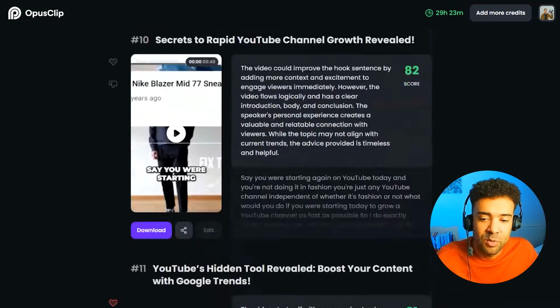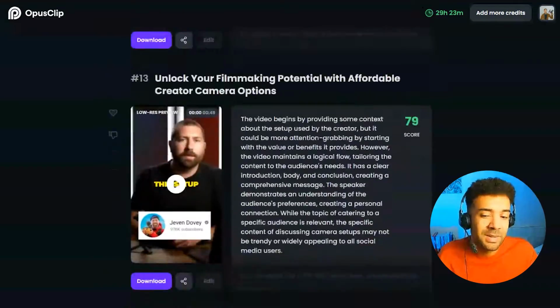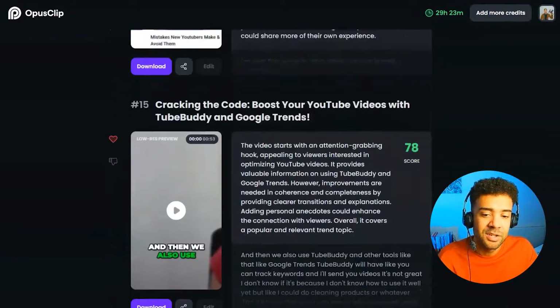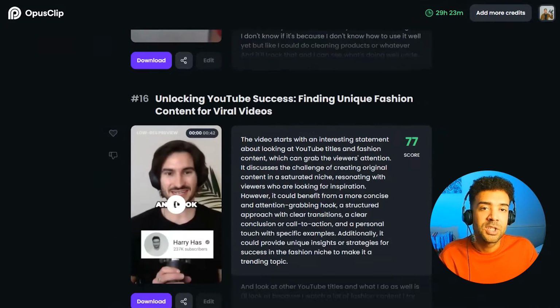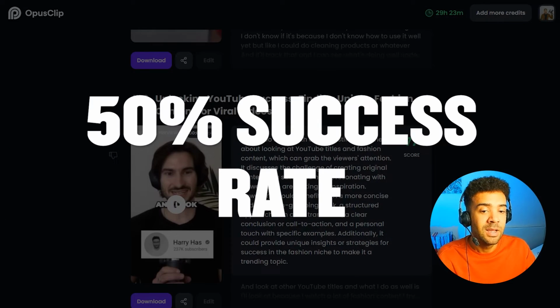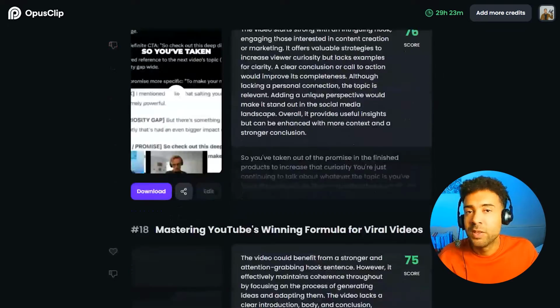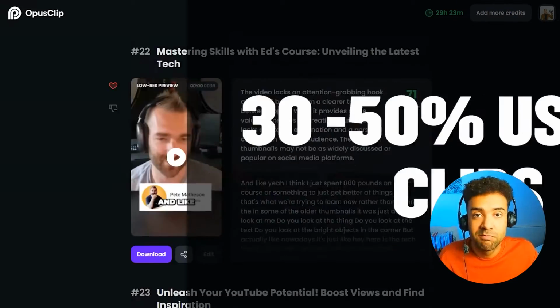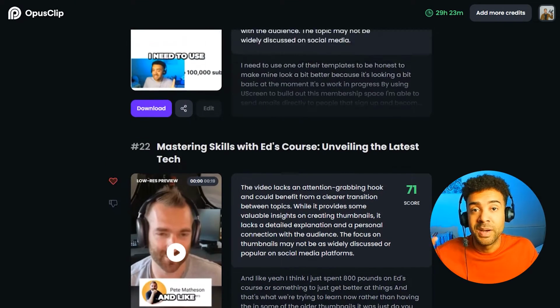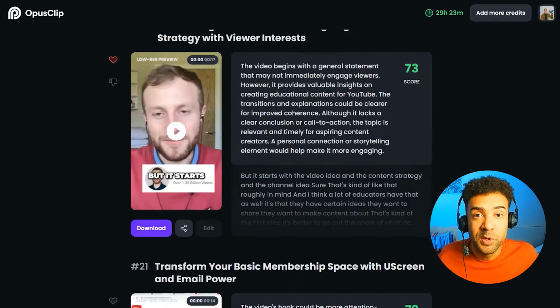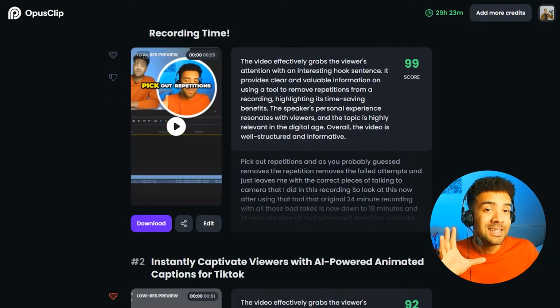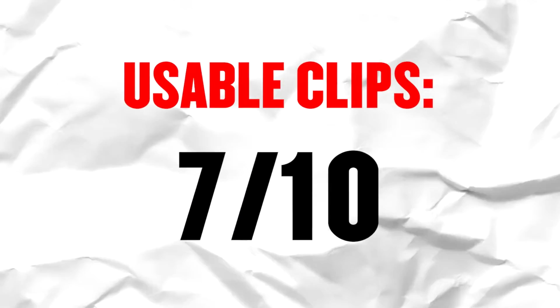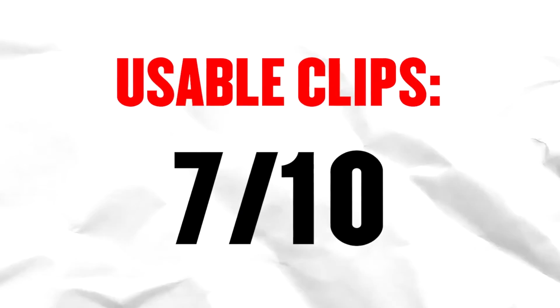And you'll see on the left, there's a lot more red hearts here. This had, I believe, 10 clips that I could use. So running it closer to a 50% success rate with the results here. So it's typically between 30 to 50% of clips that it comes back with are usable. Pretty good, I think, for something that just runs automatically in the background and does all the work for you. So I'm going to give Opus Clip a 7 out of 10 for how well it finds usable clips when it's repurposing our videos.